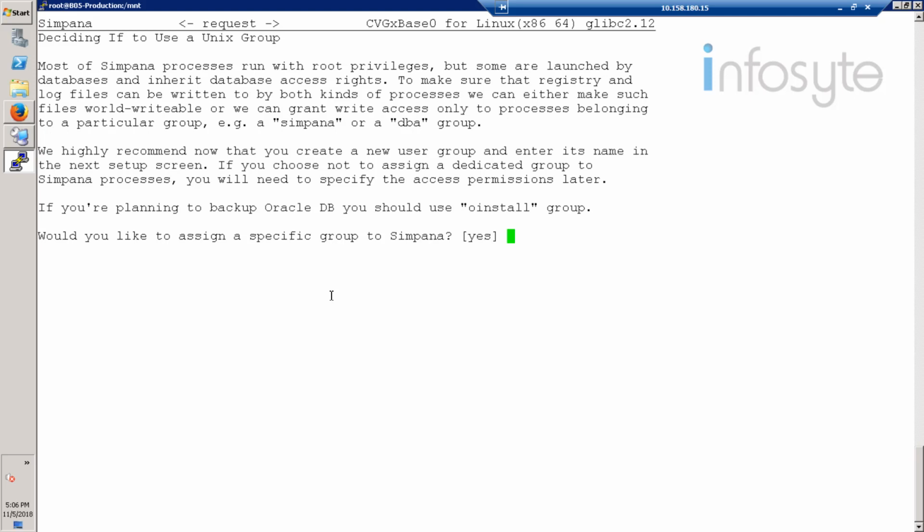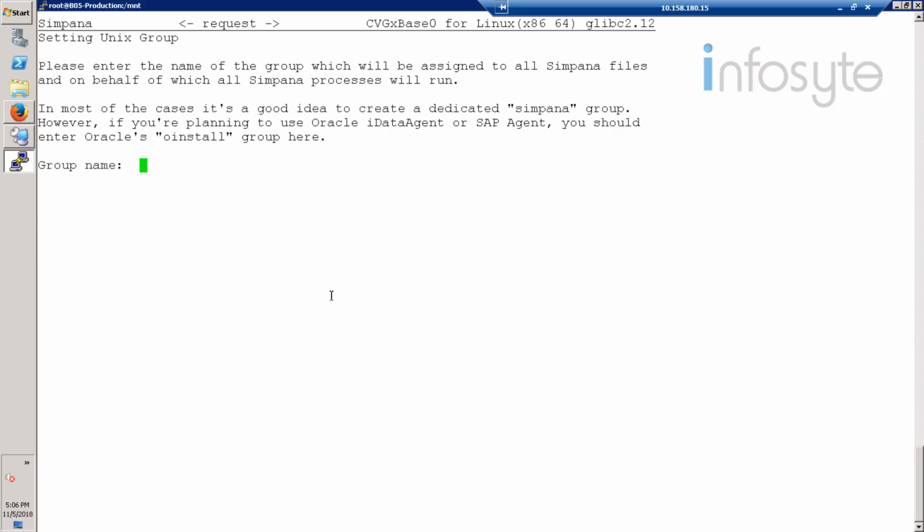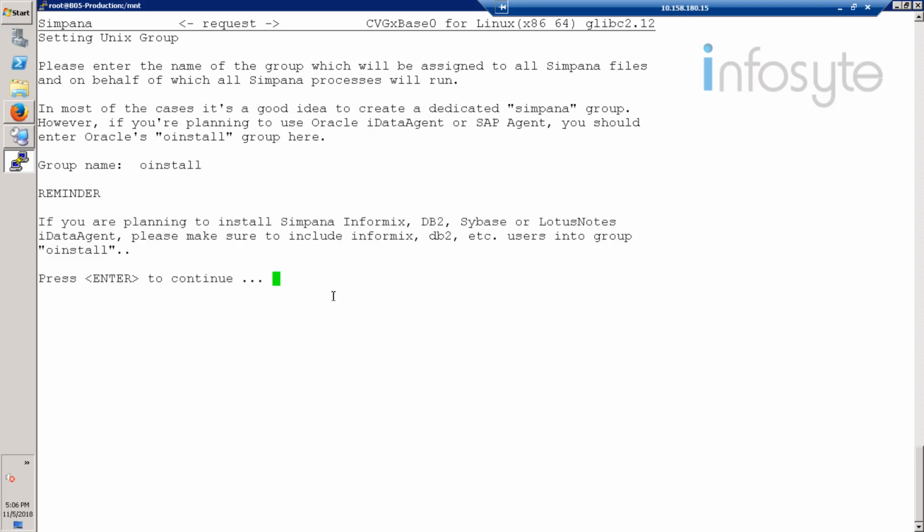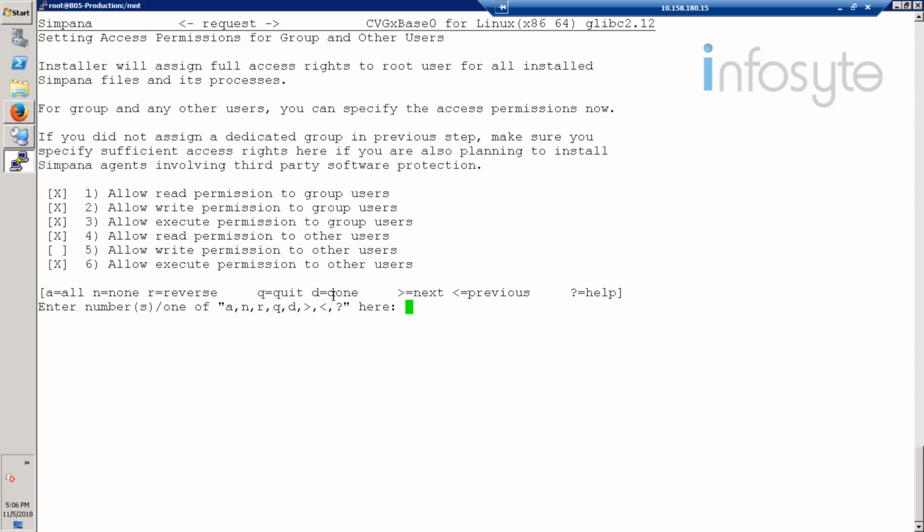As for assign a specific group to Simpana, type yes, or if yes appears just press enter. Type OS install for the group name. Finally press enter to continue. Continue the step by pressing D.